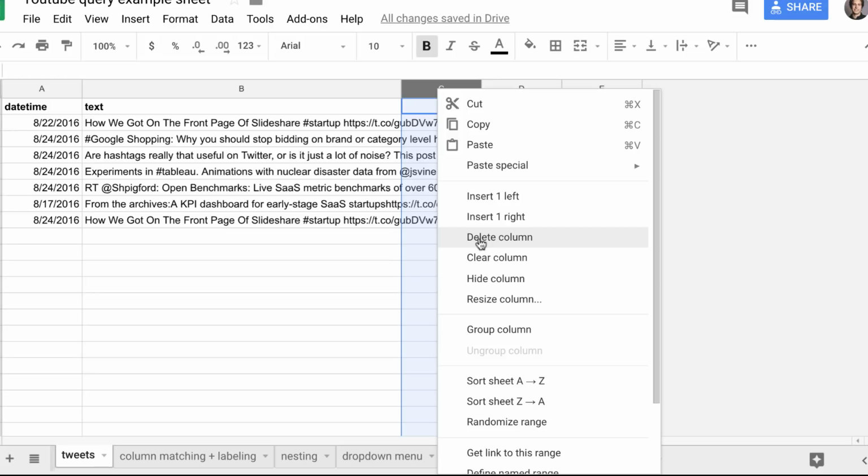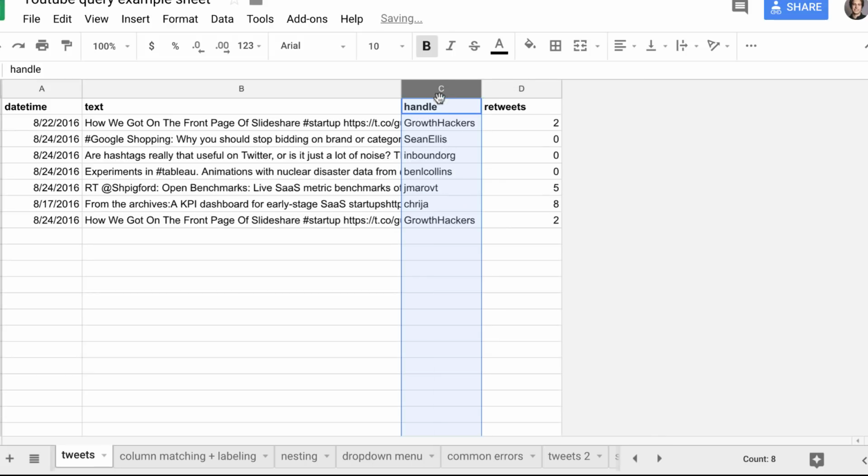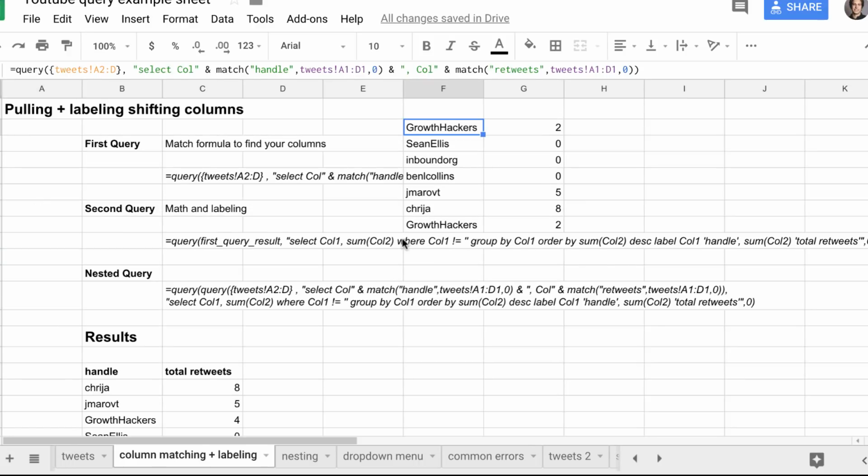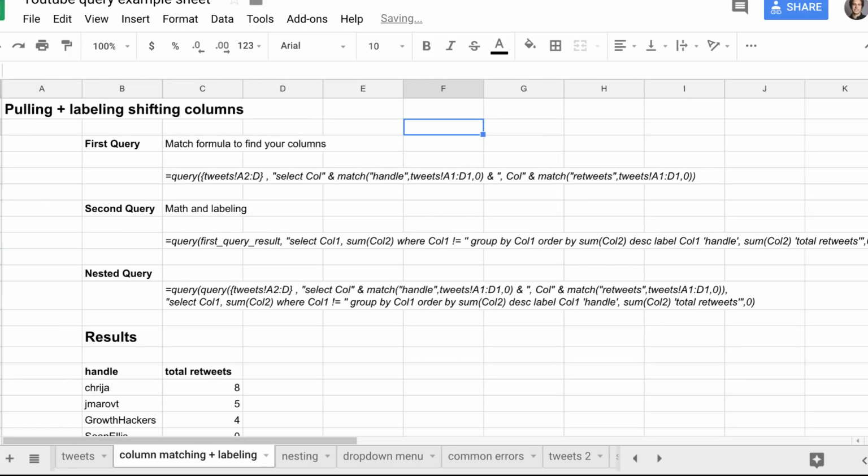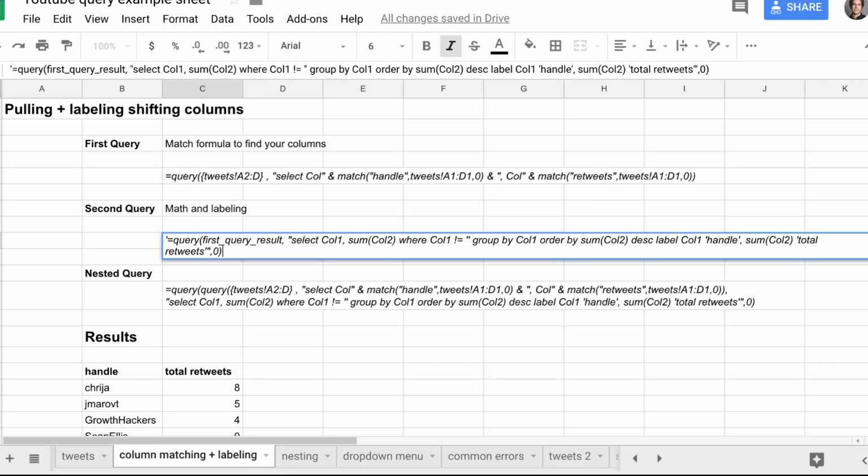I think this is probably the most annoying thing about working with queries: oh, someone added a column. It just breaks the whole thing. So let's not do that. We have our first query there, and then our second query is going to be basically wrapped around the first one. So we're going to add another query on the outside, put the first query nested inside of that.